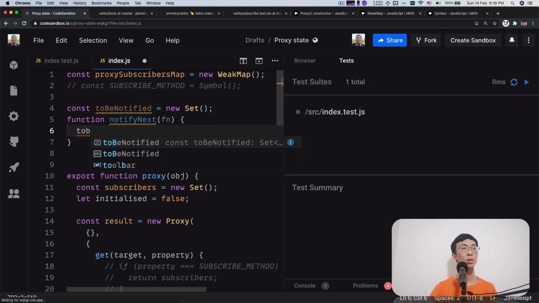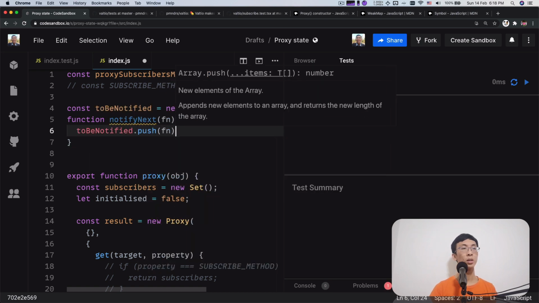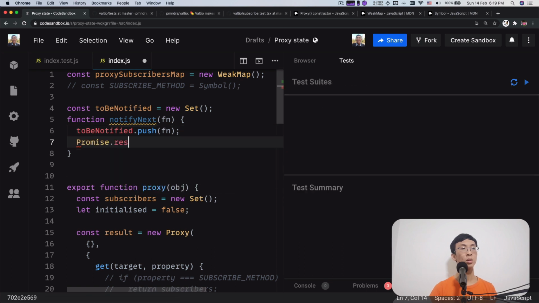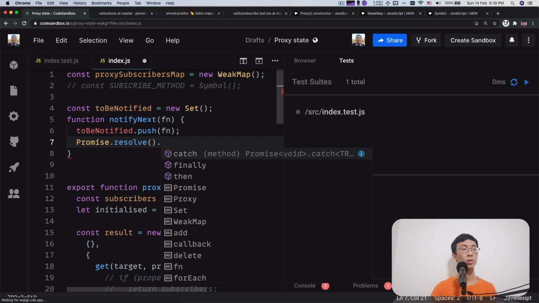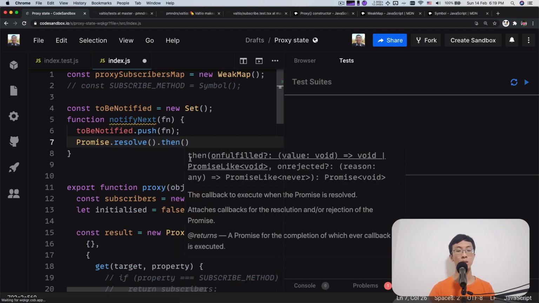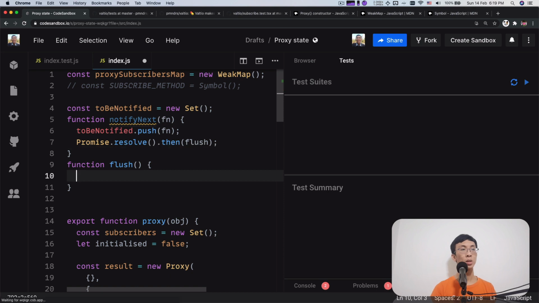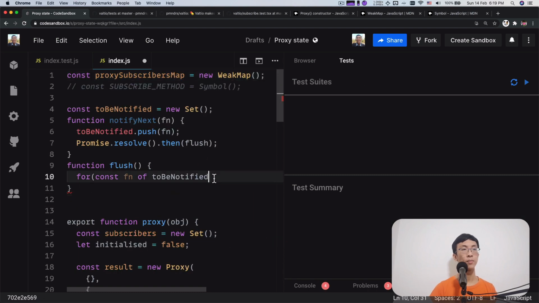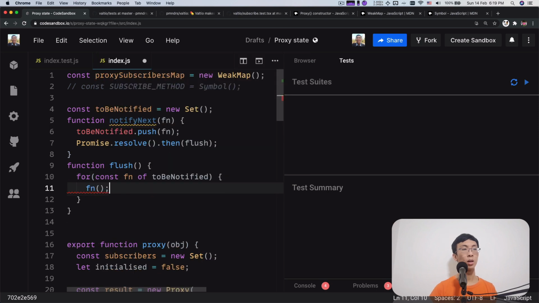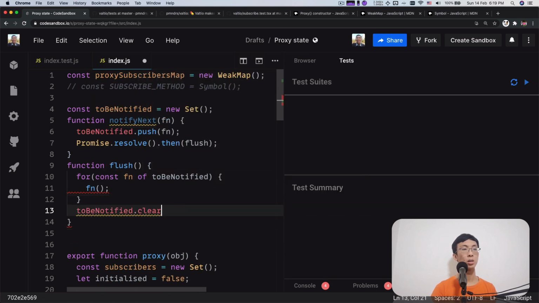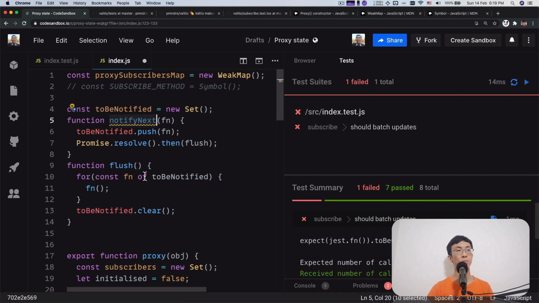Over here I'm going to say to be notified dot push fn, and promise dot resolve dot then. So this happens on the next tick, and on the next tick I'm going to call flush, which is another function. We're going to call all the functions in here, and then we clear the set. So yeah, this will batch all of them.